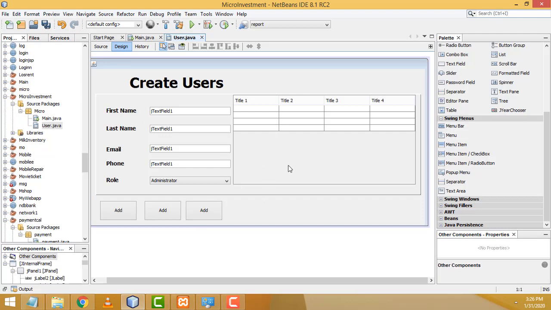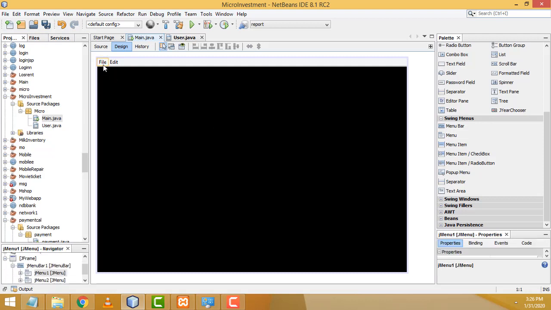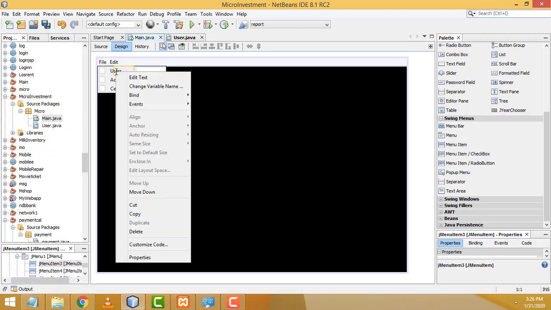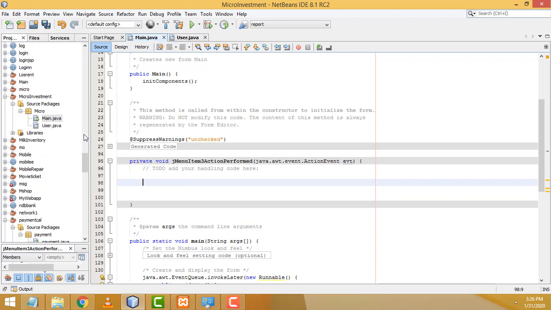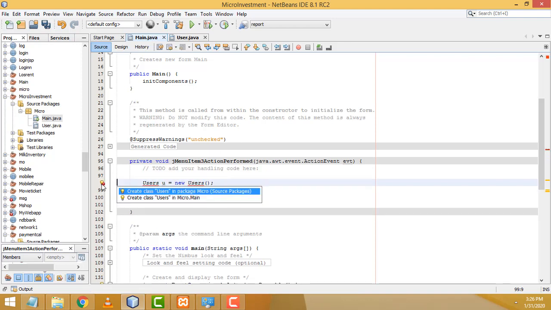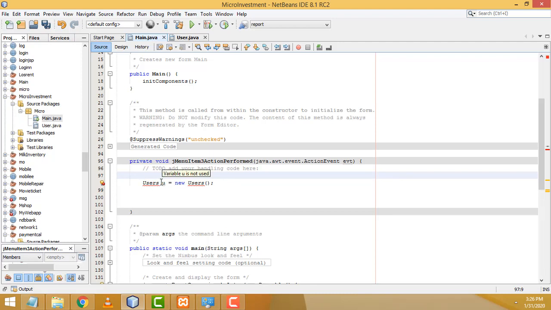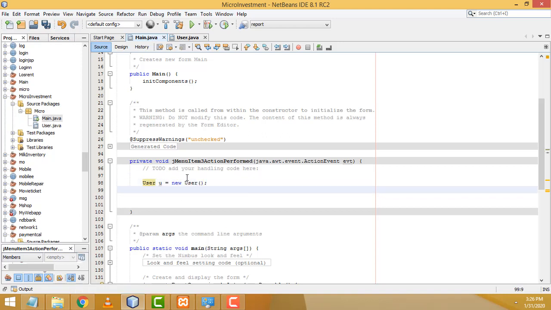Now first what I am going to do is link this page into the main form, the main page. So how to link: double click here, click File, User, right. Right click the user, event, action performed. Here we have to write the name of the form. What is the name of the form? Users. U is an object I am going to create, equal new users. Sorry, not users, user. That's why the error.